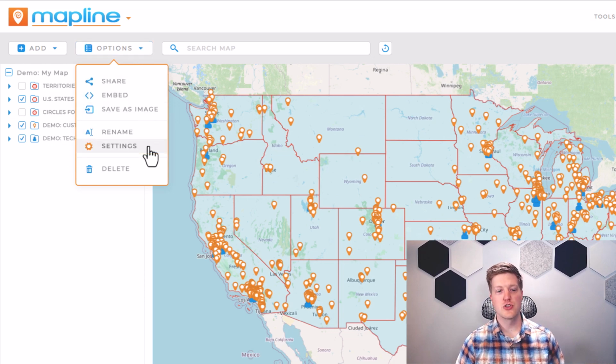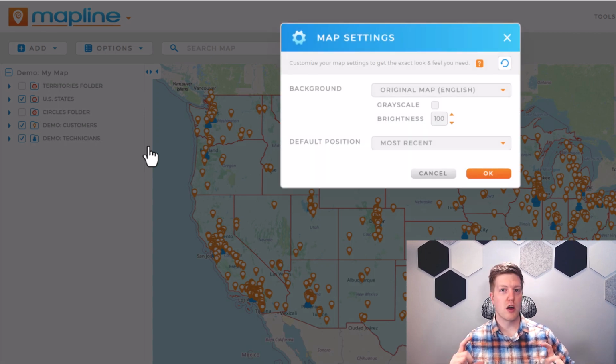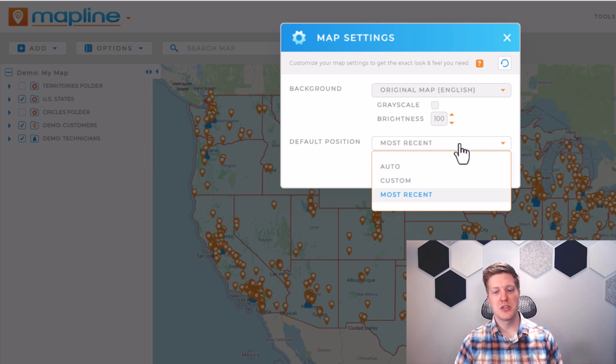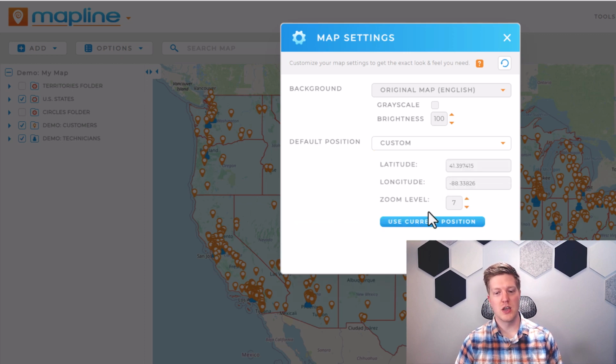Under settings, you can choose how the map looks, what the automatic zoom level should be. So by default, Mapline's going to open up to the whole world every time. I don't need that. My data's in the US. So under default position, I can set it to be most recent or this current zoom level I have right now. I recommend playing around with this and finding what best suits you.